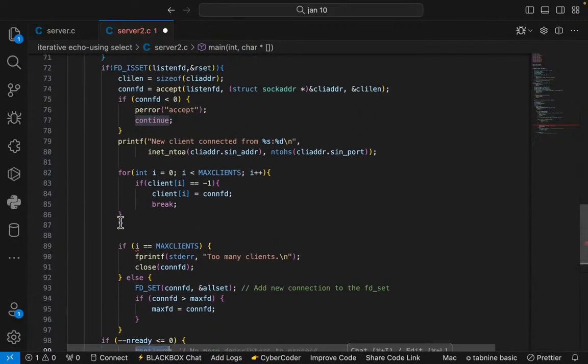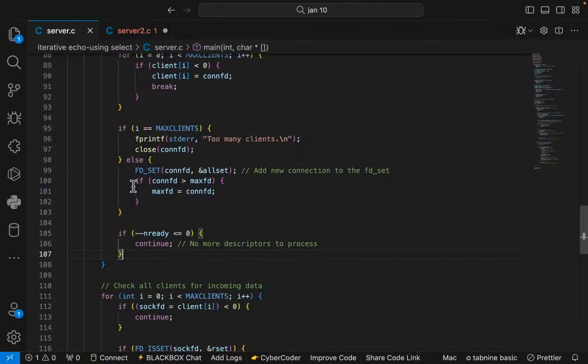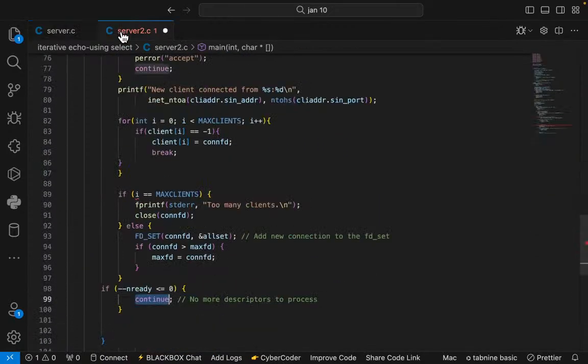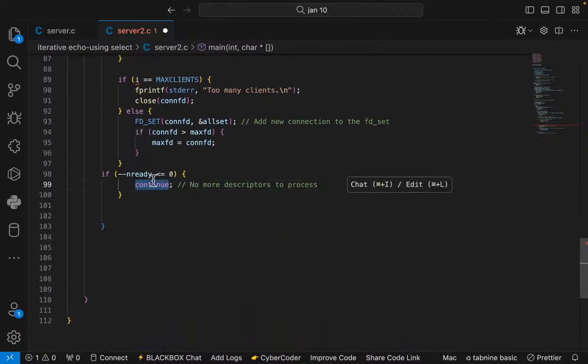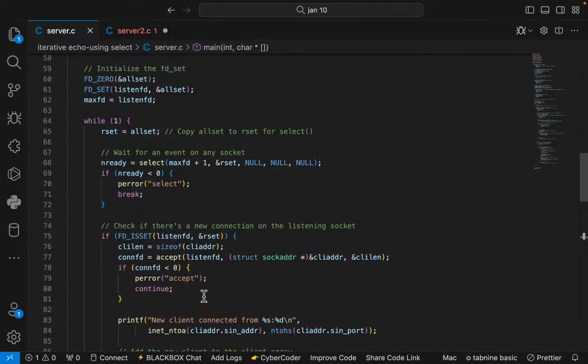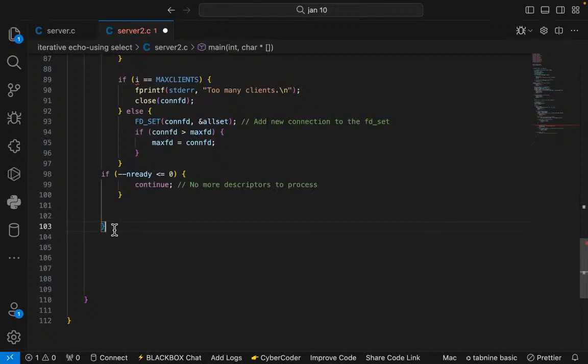Interesting enough. Well, that is definitely, you have to continue, not break out of it. Oh well, yeah, you have to continue. True. And then check for incoming data. Check for incoming data. Now this again is this kind.